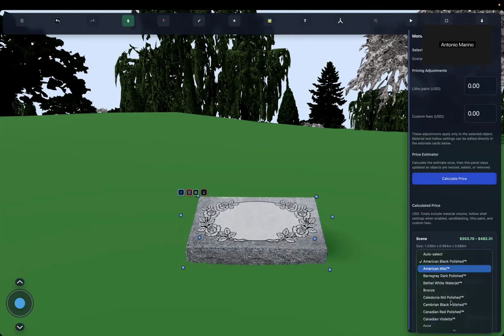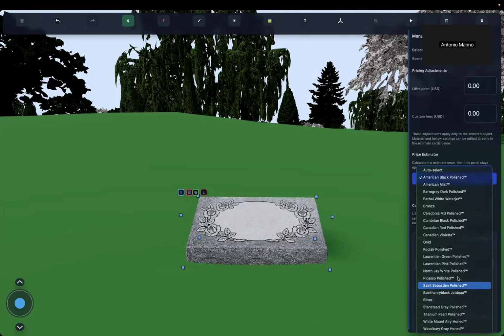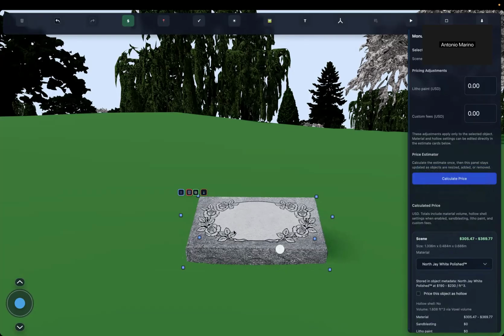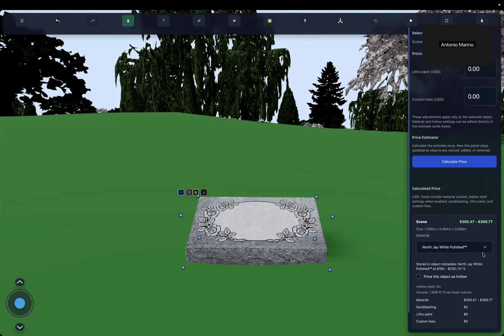We can also make sure that we select the right stone that matches the color. For instance, maybe we want to use North J white polish to represent this stone, and it'll recalculate the price based on that. You can price the object as hollow if you're doing like a bronze sculpture, but overall this can give you an itemized display of the cost of the monument in a scene, and it can create multiple different cards representing individual costs as well as the total cost of all of them. So it basically offers an itemized display of the cost of each memorial.